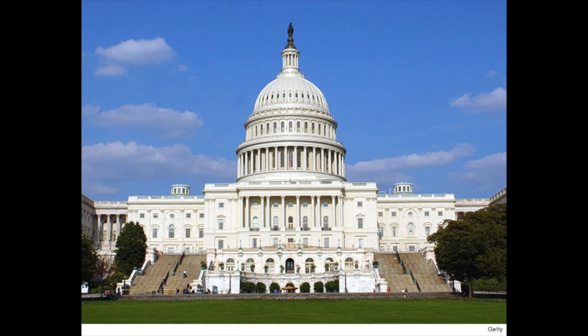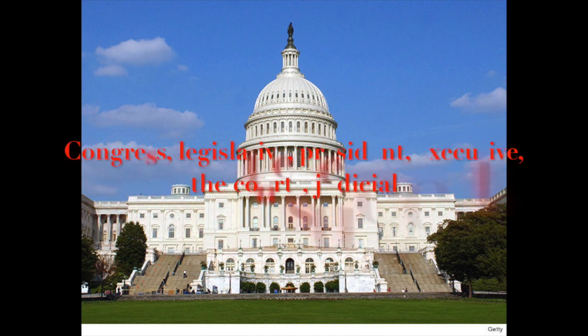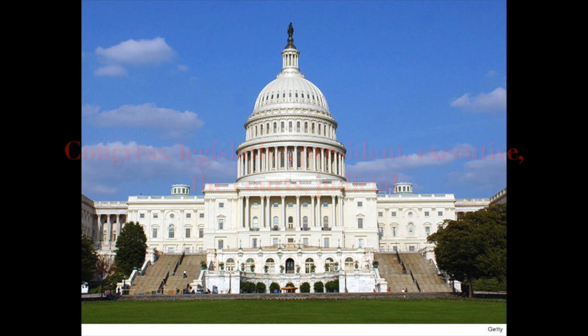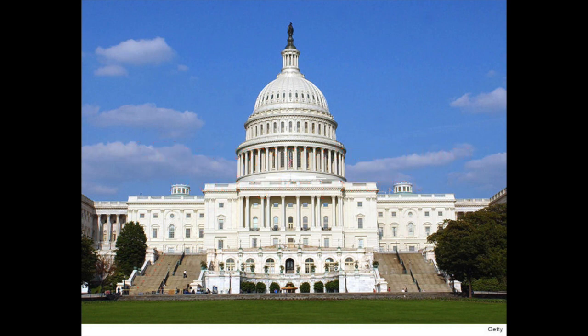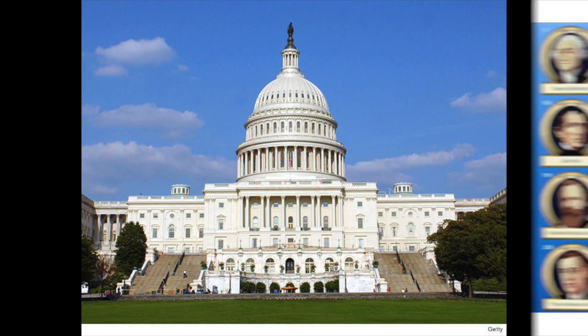Questions about our system of government. Question number 13. Name one branch or part of the government. Choose one of these: Congress, legislative, president, executive, the courts, or judicial. Question 14. What stops one branch from becoming too powerful? Choose between checks and balances or separation of power.